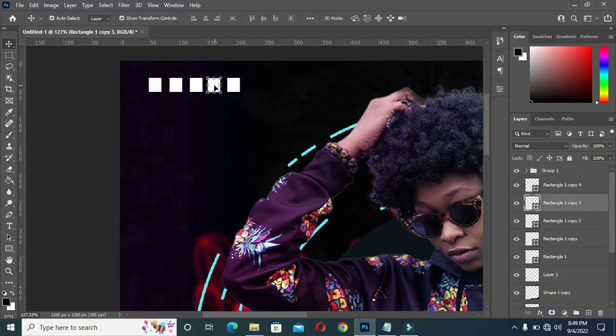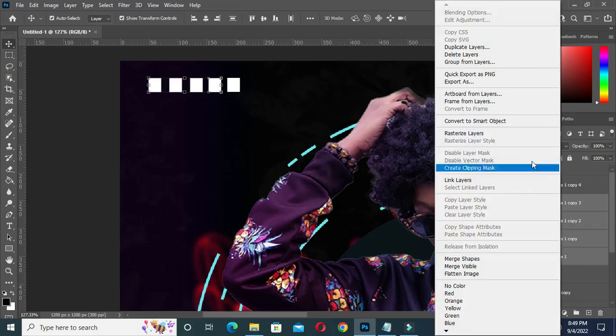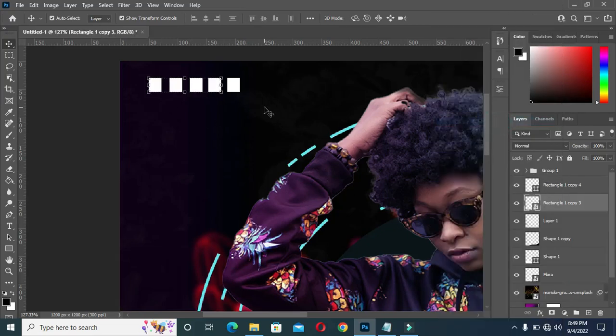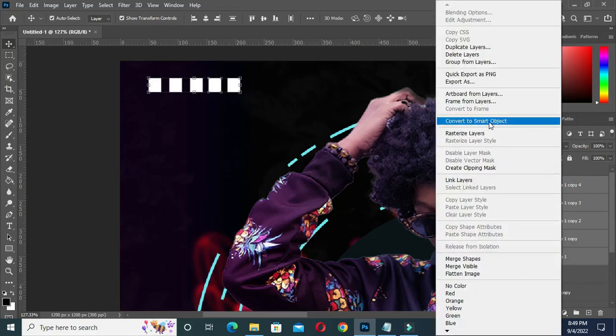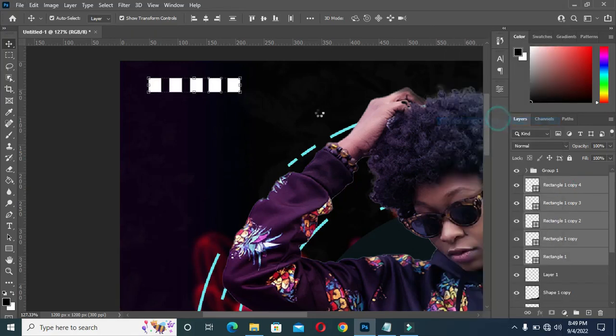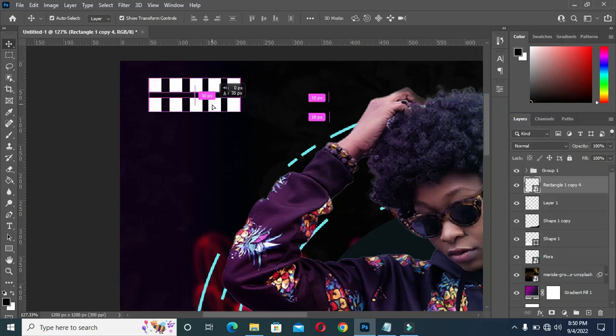Okay, I'm going to use this 5. Then hold your shift key, then you select this one. Then for the next thing, I will convert it to smart object. Then hold down your Alt key again. Sorry, I missed one. Control Z, then select this one. Then convert to smart object. Hold down your Alt key and your shift key, then you drag it this way.